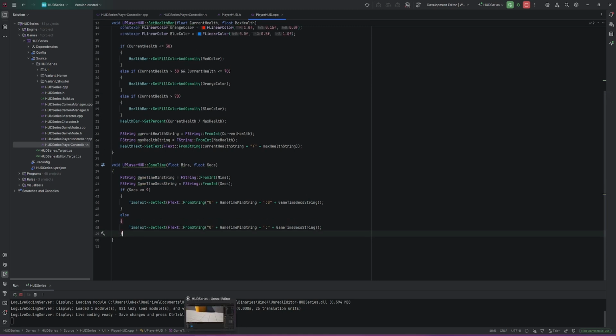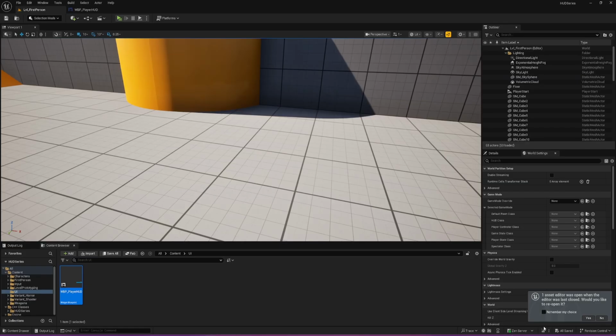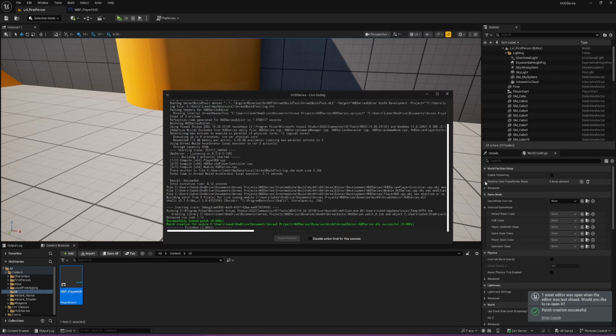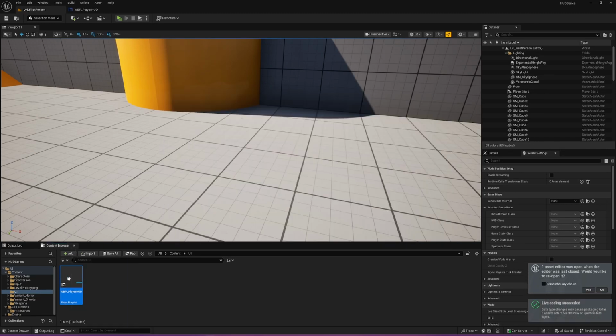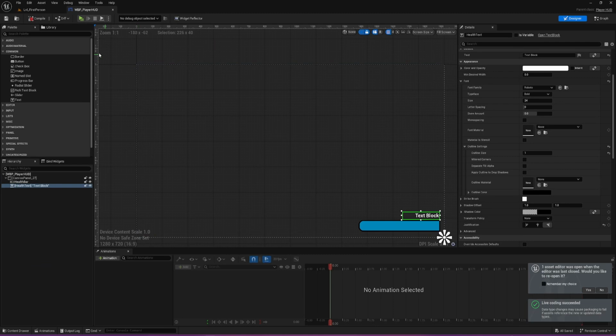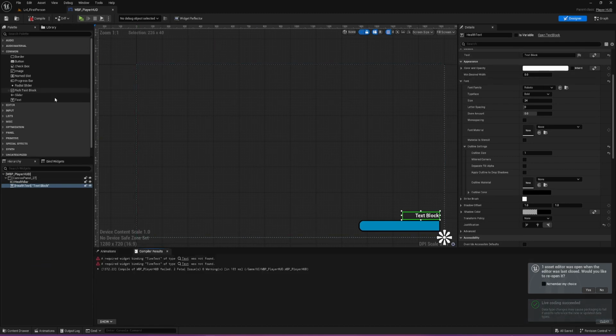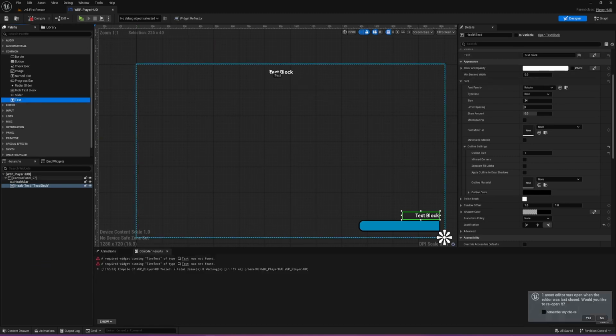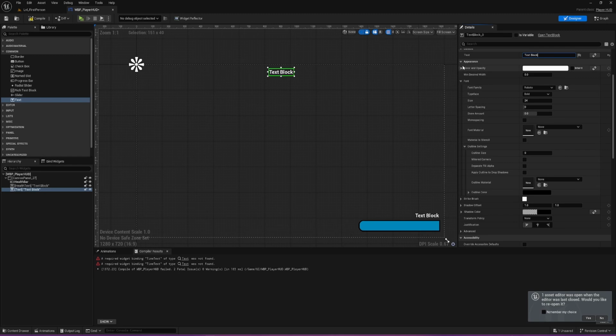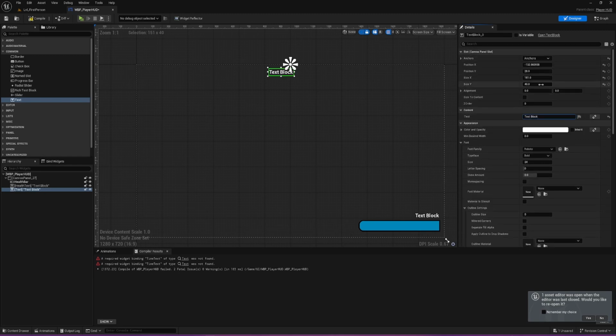Let's jump into Unreal and add this in. We do need to live code it, so let's do that. Live coding has succeeded. Perfect. Let's add the text in that we need now. So I'm just going to get some text. Go to the top, anchor it to the top. Oh, I did that wrong.